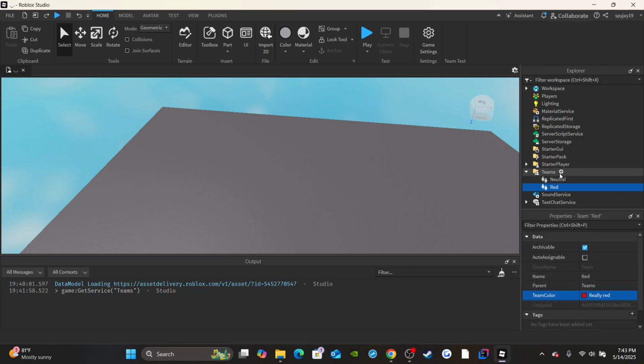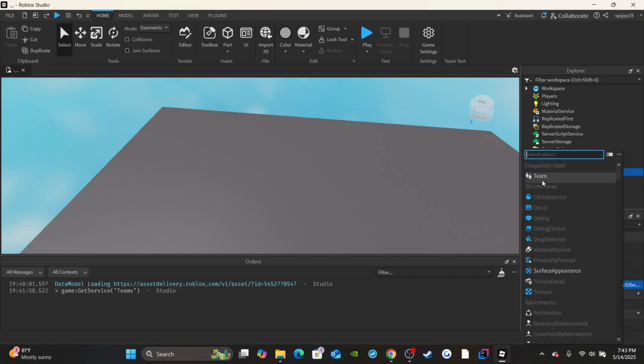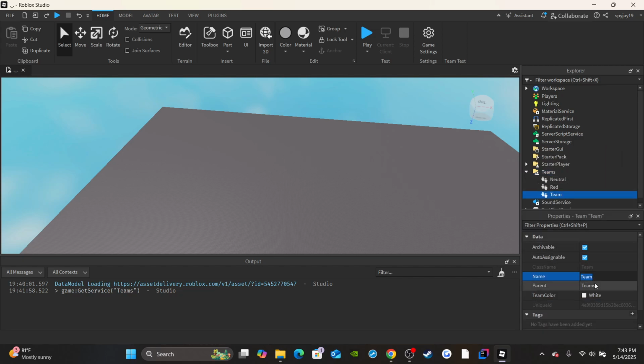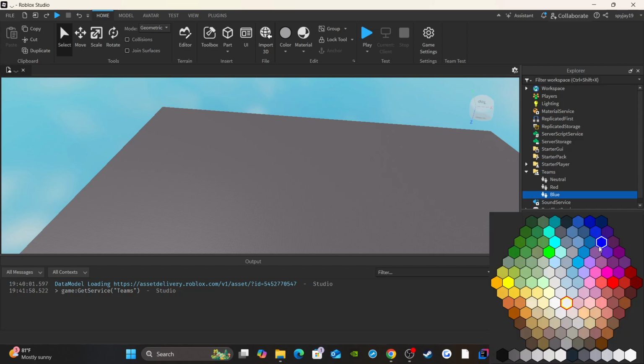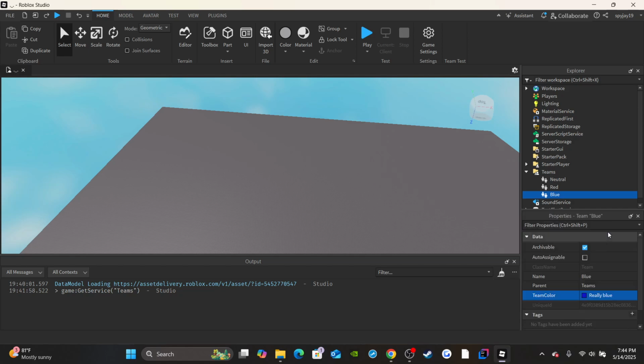And then you can insert one more team, I should say. So plus icon, insert a team. You're going to want to rename this team to blue. Once again, we're going to do the same exact thing we did with the red team. You're going to uncheck auto assignable because we don't want players to be automatically assigned to the blue team. We want them to have the option to choose whether they want to be on the red or blue team. Then you can update the team color once again. Completely optional, but I would recommend it. We're going to go with blue, really blue, I should say, right? So once we're done with that, we have successfully created 3 teams.